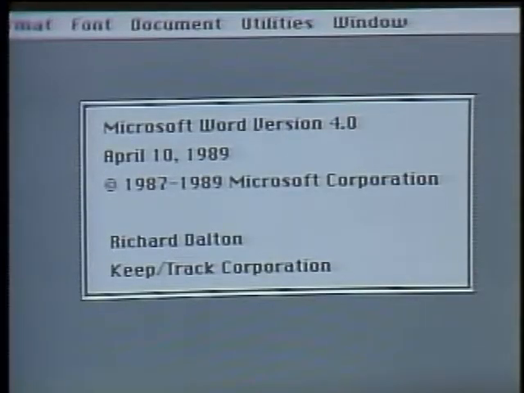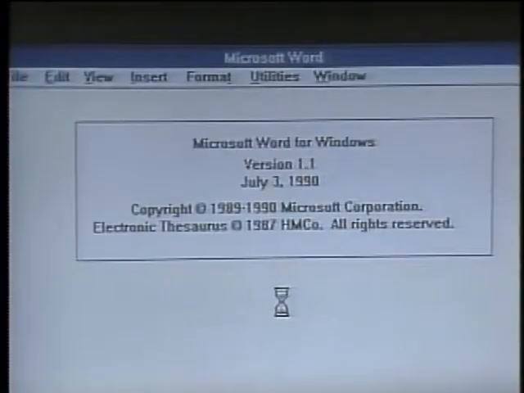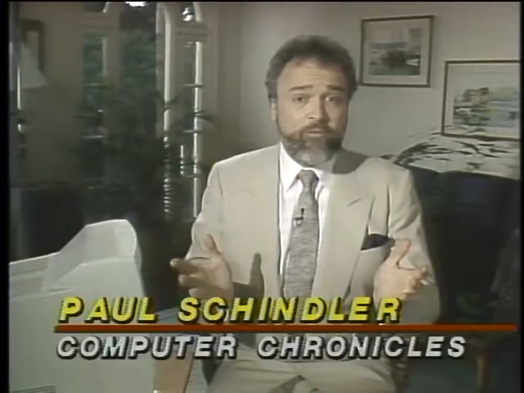Next up, Paul Schindler and this week's software review. Here is Word for Windows on a Macintosh. Here is WinWord 1.1 on a PC. A year ago, it had been much harder to tell the difference. Word for Windows 1.0 looked very Macintosh-like. Now it looks like Windows, and that's a substantial improvement in user-friendliness and usability.